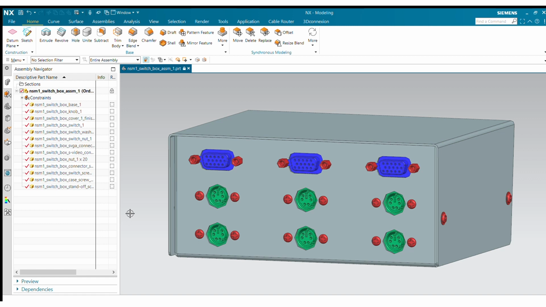I'm a mechanical engineer here at Saratech, and in this video I'll be showing you some tips for you to improve the edge display and quality of your NX parts and assemblies.